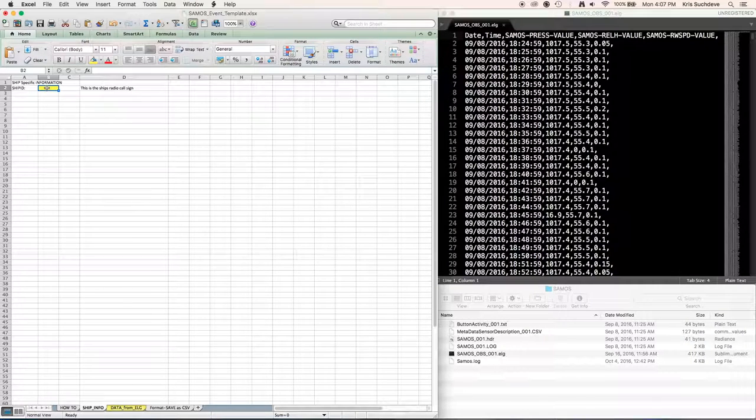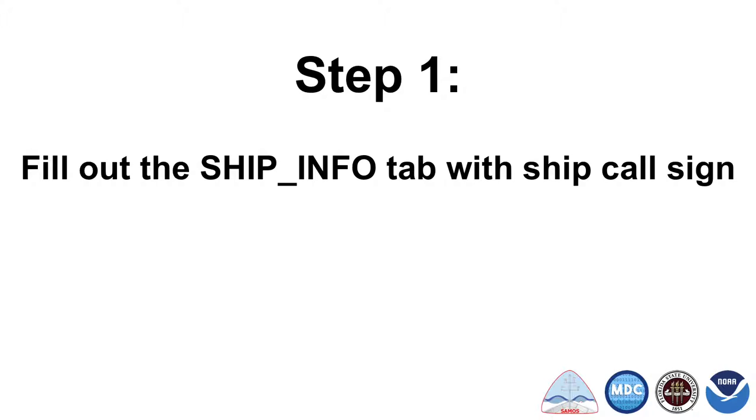You have your Excel workbook, which has the four different sheets: your how-to instructions, which we're going through in this video, the ship info sheet, the data from ELG sheet, and the format save as CSV sheet. Also, we have the SAMOS event data, mainly that ELG file, which has the raw event logger data. And at the top, you can also see we have the ELG file already open. All right, let's get right into it.